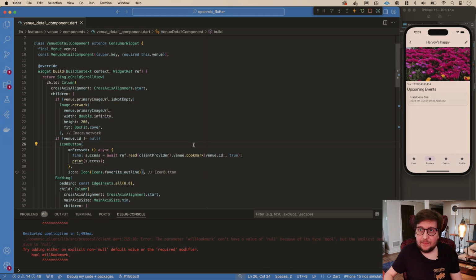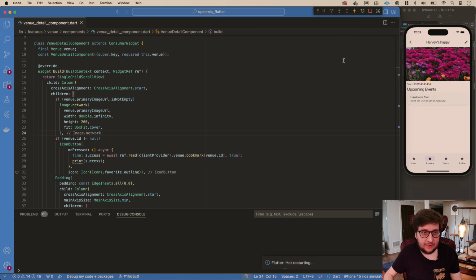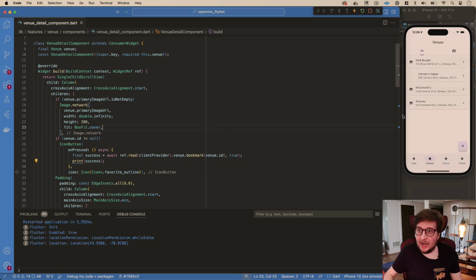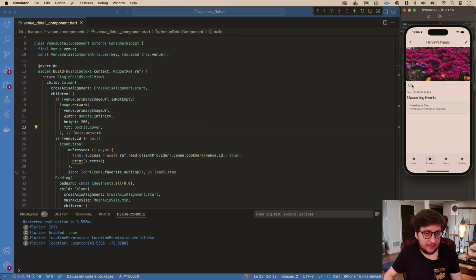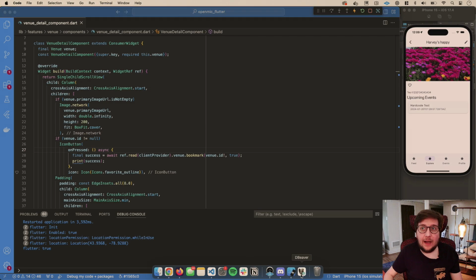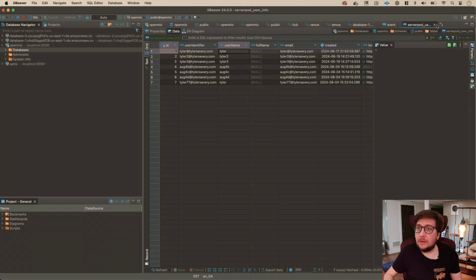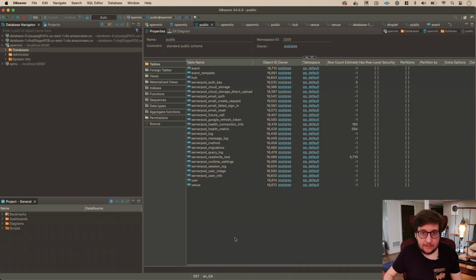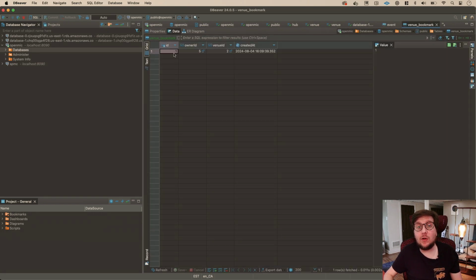And stuff's happening. And we'll do a green arrow. And we should just about be good. Okay, so let's try tapping this little heart button. It seems like it worked because we got true back. Let's open up our little database. There should be a refresh button. So we should see venue bookmark here. And look, we have a venue bookmark. We have our owner ID, our venue ID, all that kind of stuff. That's great.